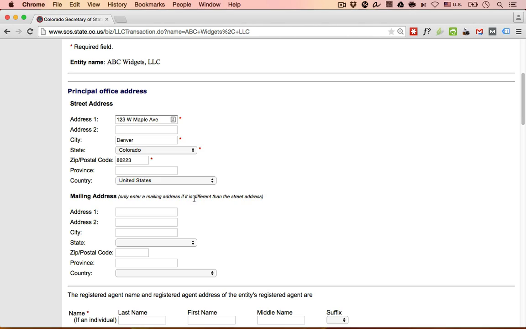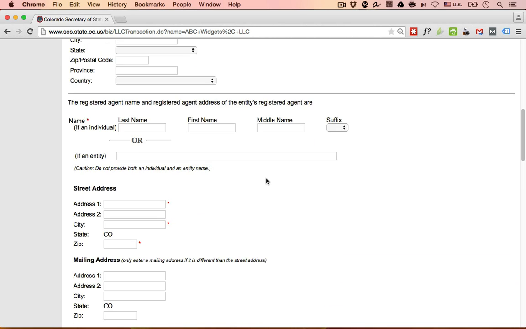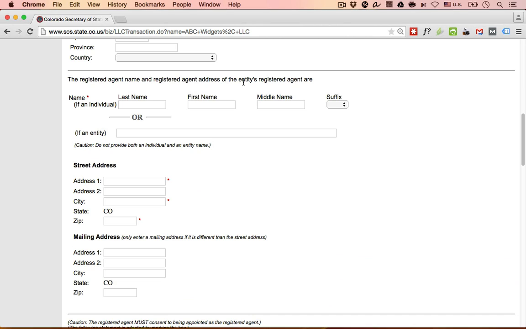Okay, mailing address would only be used if you cannot get actual mail at the street address here and you wanted to pick up your mail at a P.O. box or some other location. For most people, this isn't going to apply, and for my situation, it does not, so I'm going to leave this blank. And then I'm going to scroll down to the next section, registered agent information.